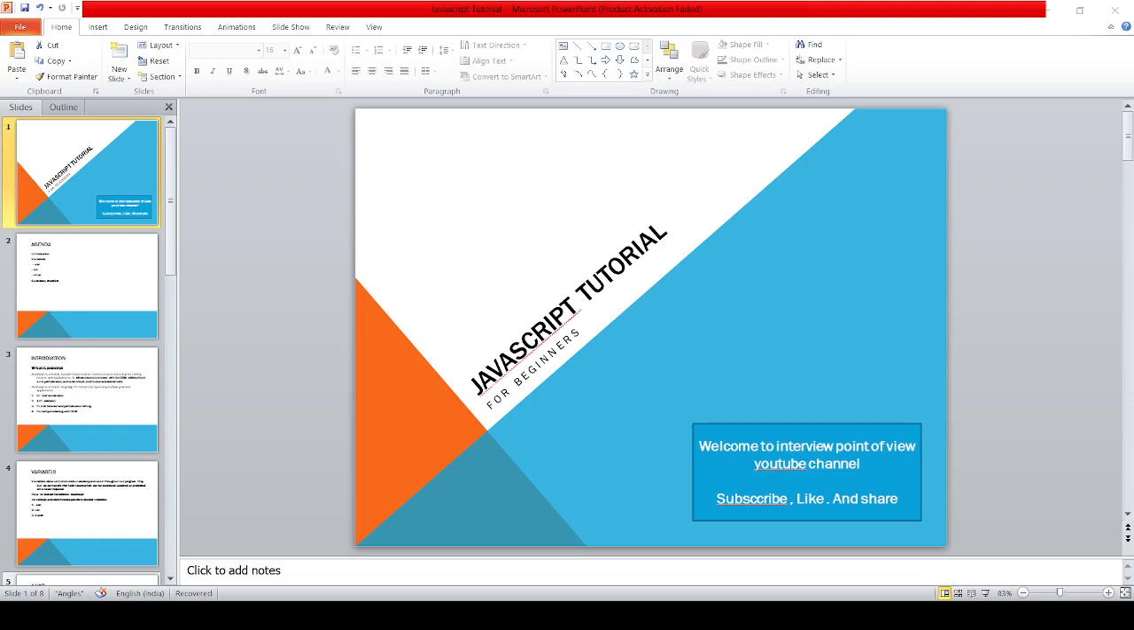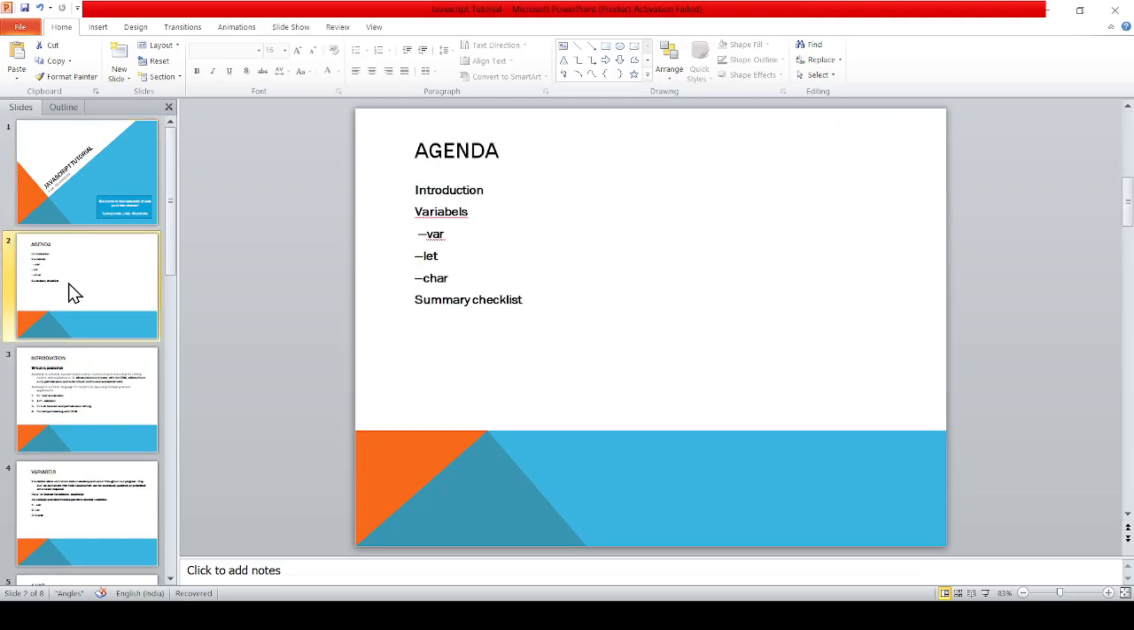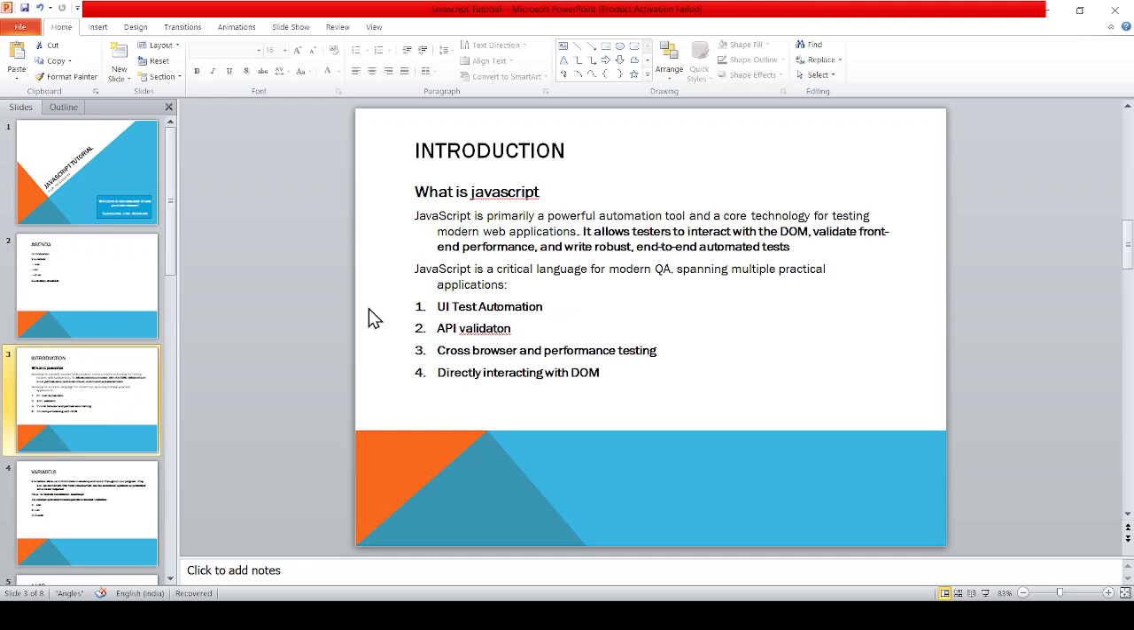So today's agenda is this. I'm going to give an introduction: what is JavaScript. Then we have a few basic things which are required to understand JavaScript. One of the most foundational topics is variables. Today we're going to see what variables are and what their types are, and at the last we are going to discuss the summary checklist of whatever we learned from this video. Okay, let me start with the first slide, that is the introduction slide.